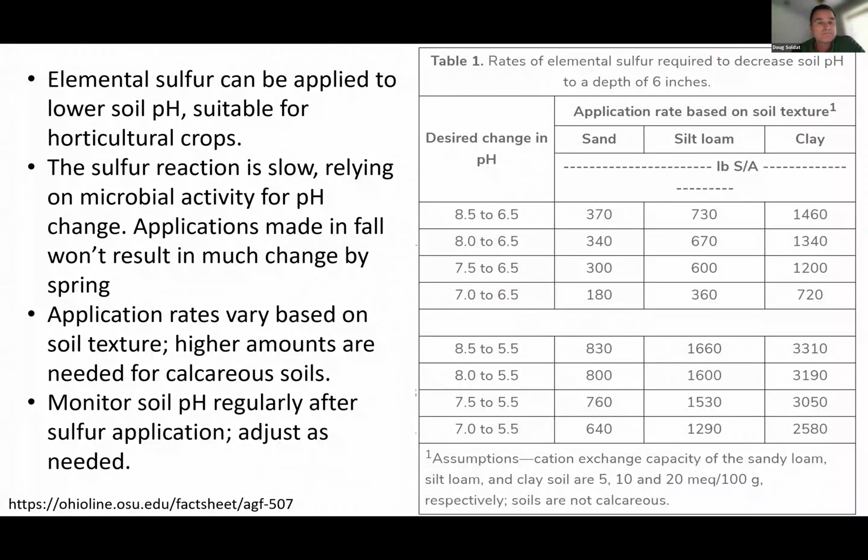It won't happen overnight. But the application rates depend on things that are difficult to know for sure on a soil test. So you will never see a recommendation for how much sulfur to add on a soil test report. It's something that you just sort of have to experiment with and play with. So on the table on the right here, which is from this Ohio State University fact sheet, it says the rate of elemental sulfur required to decrease soil pH to a depth of 6 inches in 3 different soil types: sand, silt loam, and clay. And the numbers you see there are in pounds of sulfur per acre.